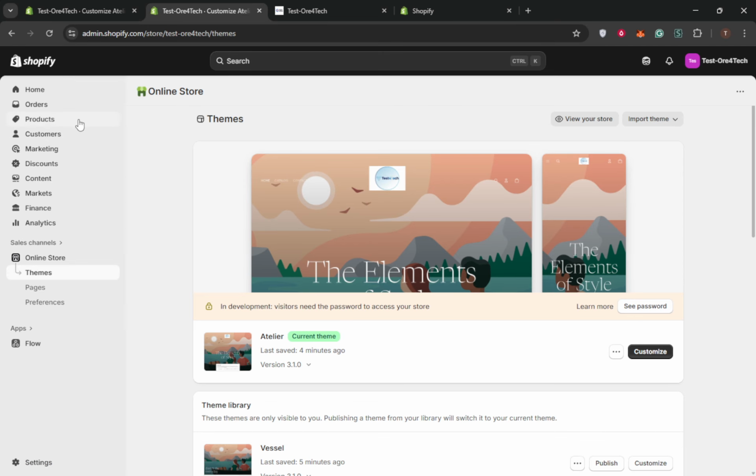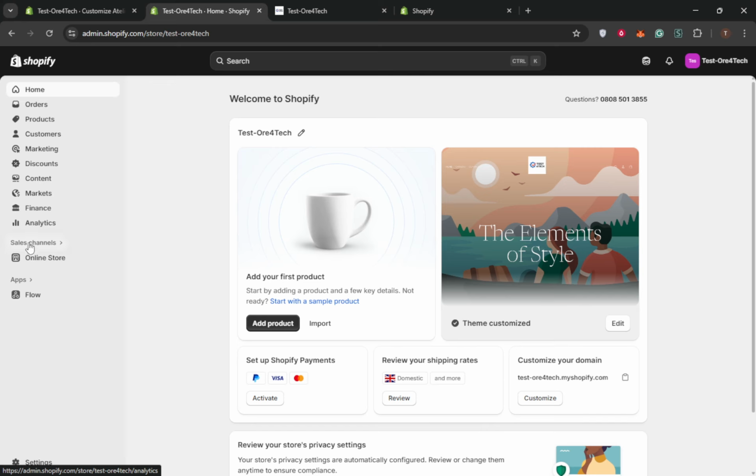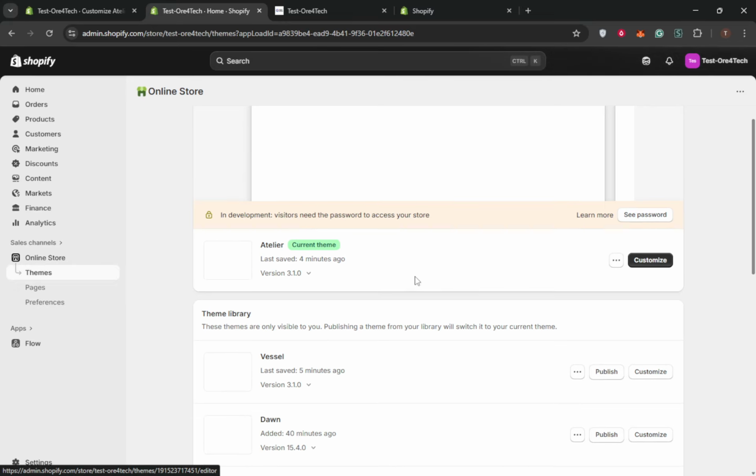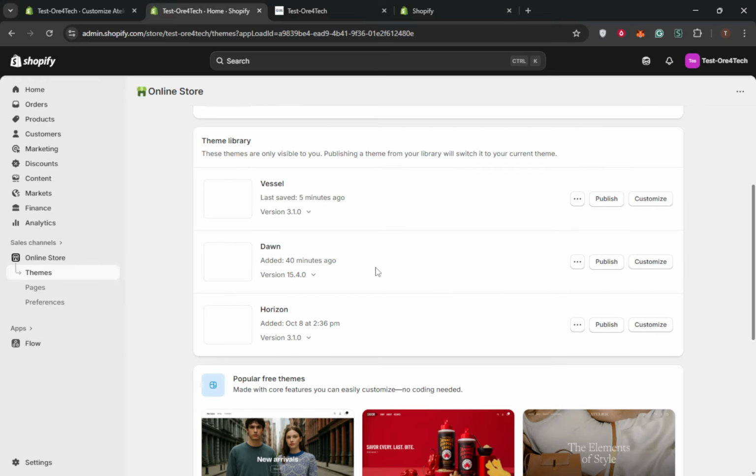Start by signing in to your Shopify admin on your desktop. On the left-hand side, go to Online Store, then click Themes. This is where all of your store's design settings live. Find the theme you're currently using and click Customize. That opens the theme editor, where you can adjust visuals and settings for your storefront.